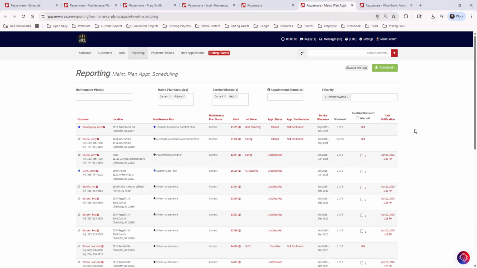If you're the one in charge of making sure that the plans your technicians are selling, all the plans your customers have signed up for, you're the one in charge of ensuring they get their maintenance. The visits are happening. This is going to be your best friend. This is an amazing page for seeing all of the outstanding visits and doing the actual scheduling from here as well. So, at first glance, this is going to show you all current and future maintenance plan statuses and current and next service windows. But this is probably more than what you're wanting to see.